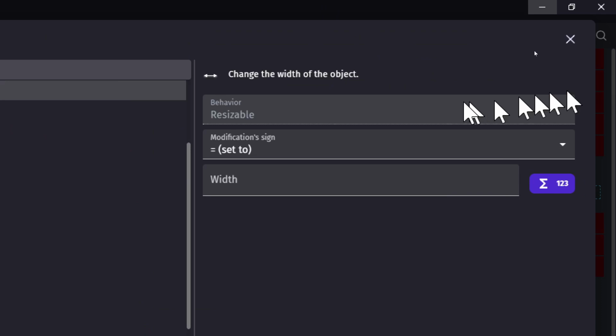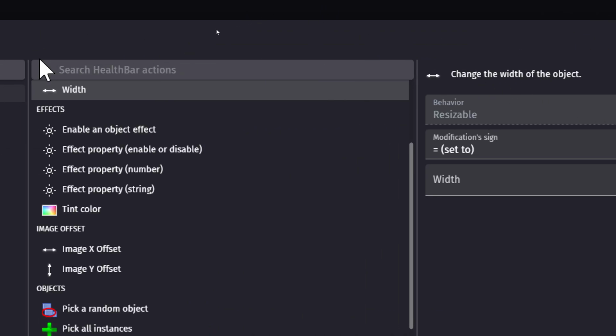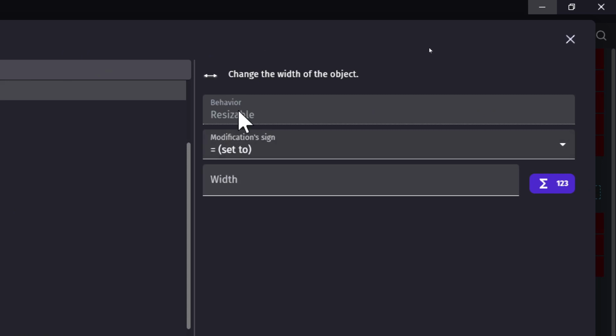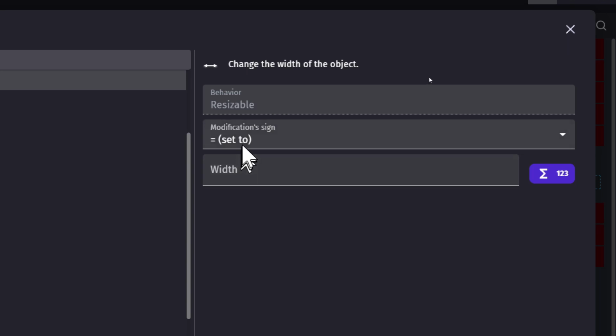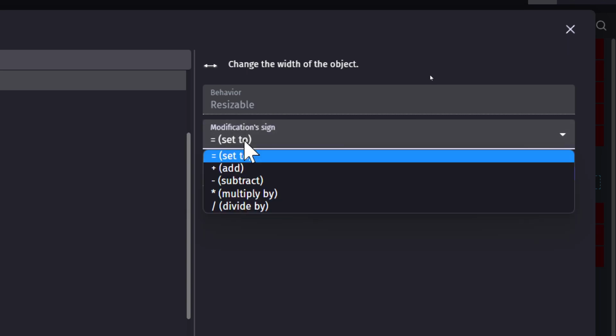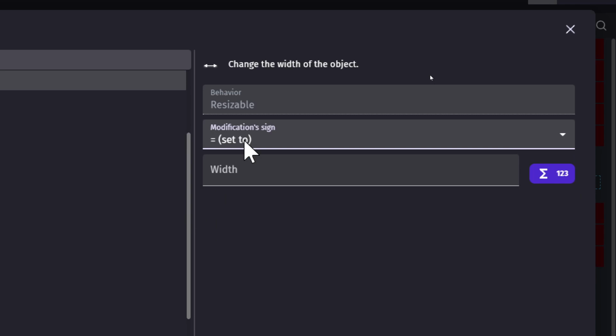I'm gonna double click it, show up the event. There you go. This is where we were. Change the health bar to. We don't want to add. We don't want to do anything. We want to set it to a specific width. So set to. And now we're gonna do, not 0, the initial size, which is 64. So the initial size of the block, so 64 times.